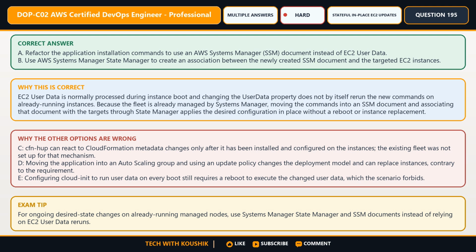The remaining options can be eliminated because cfn-hup can react to CloudFormation metadata changes only after it has been installed and configured on the instances. The existing fleet was not set up for that mechanism. D. Moving the application into an auto scaling group and using an update policy changes the deployment model and can replace instances, contrary to the requirement. E. Configuring cloud-init to run user data on every boot still requires a reboot to execute the changed user data, which the scenario forbids. The main takeaway is for ongoing desired state changes on already running managed nodes, use Systems Manager State Manager and SSM documents instead of relying on EC2 user data reruns.